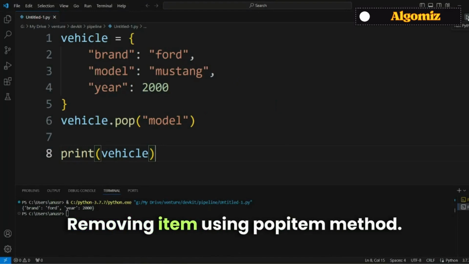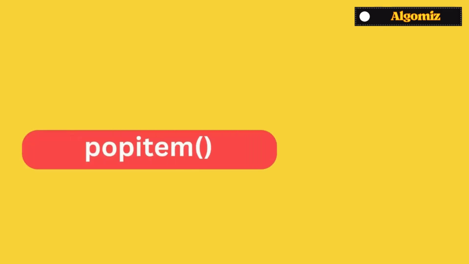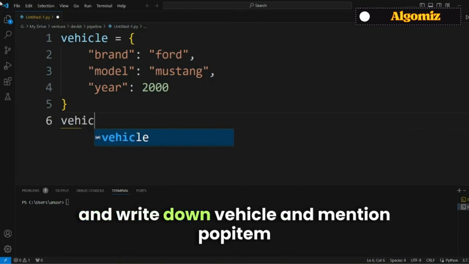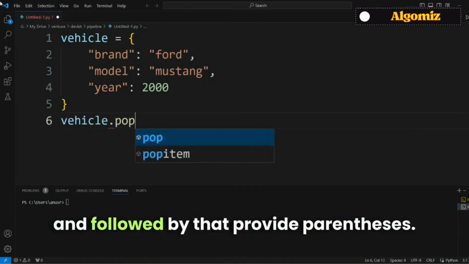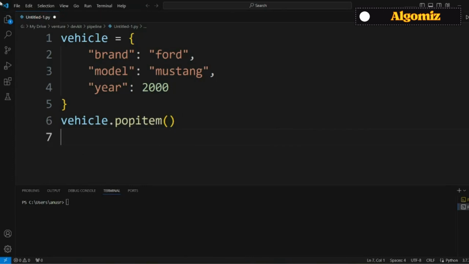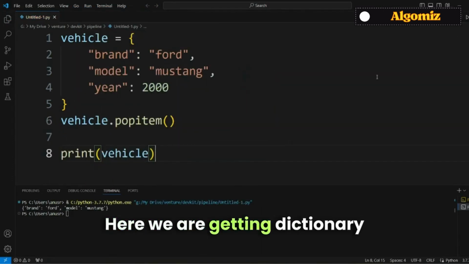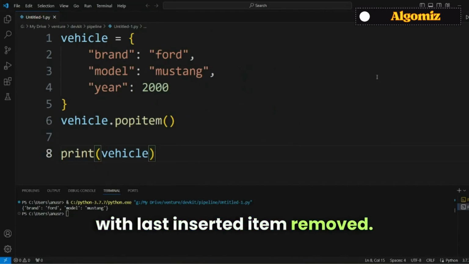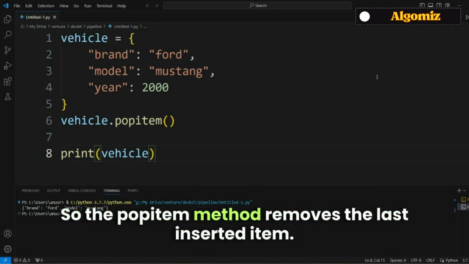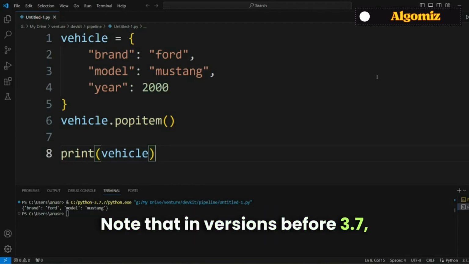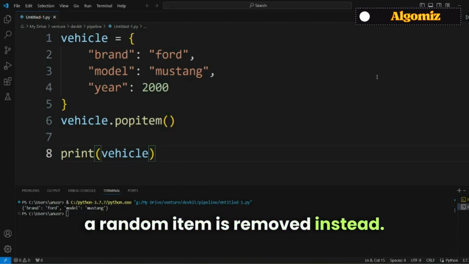Now let us see removing item using popitem method. Let us take the same vehicle dictionary and write down vehicle and mention popitem and followed by that provide parentheses. Print out current vehicle dictionary and see the result. Here we are getting dictionary with last inserted item removed. So the popitem method removes the last inserted item. Note that in versions before 3.7, a random item is removed instead.